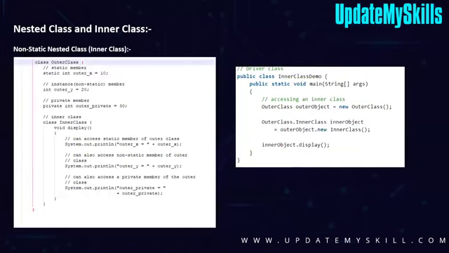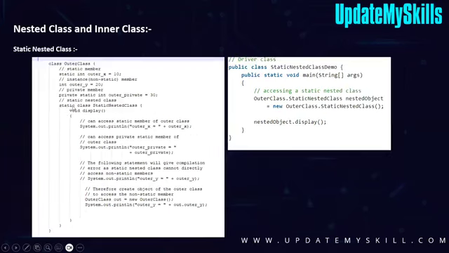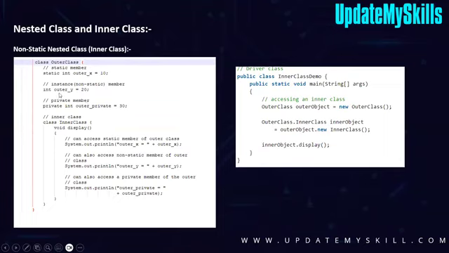Then if you go to the non-static nested classes, a non-static nested class is called an inner class. The difference here is that you see there is a static keyword here, and here there is no static keyword. But for the variables of the outer class, there is no change. Static int outer x is equal to 10. Instance variable, outer y is equal to 20. A private member, private int private member is equal to 30. So here I define it like this.